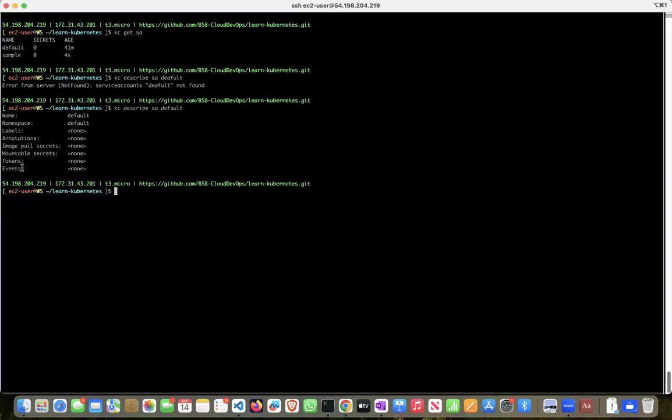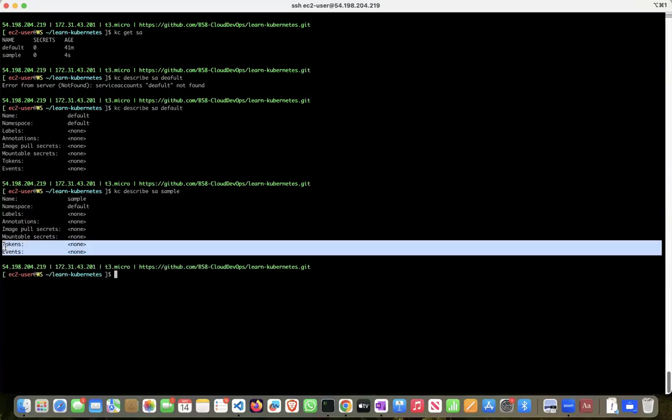Here if you see, there is no token associated because you just created the service account but have not assigned any roles to it. It's just like you created a role without giving any permission. Now I'll create a role and a permission to it. You can also see kubectl describe for one more service account, sample. Even here it's the same, there is no token associated, because unless you assign some roles, it won't have one.